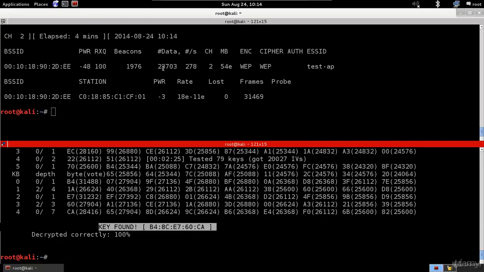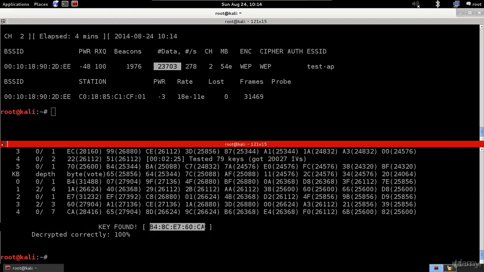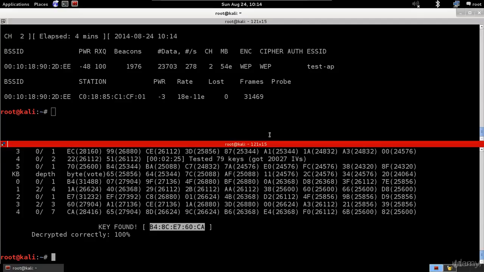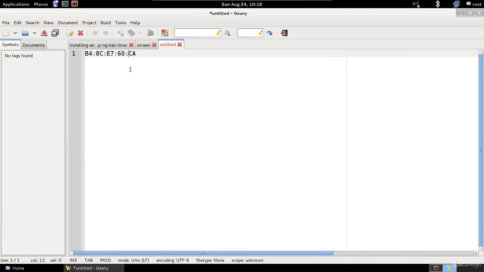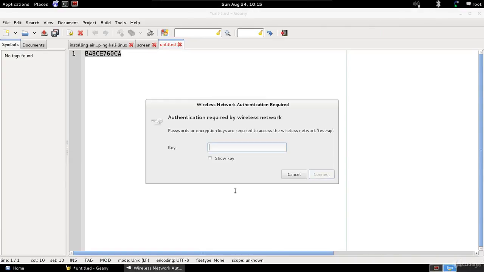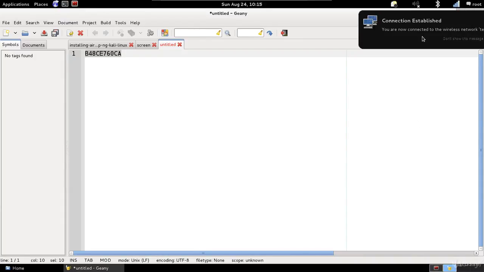We were able to get it within 23,000 data packets. That's because the target AP uses a 64-bit key. Let's see how we can use this key to connect to the network. So I'm just going to copy it. I'm going to go to Genie, and we're just going to remove these colons and use the key like this. So now we can connect to the target network. And here we go. Let's see, test AP. And I'm just going to paste it here. Connect. And as you can see, our connection has been established.